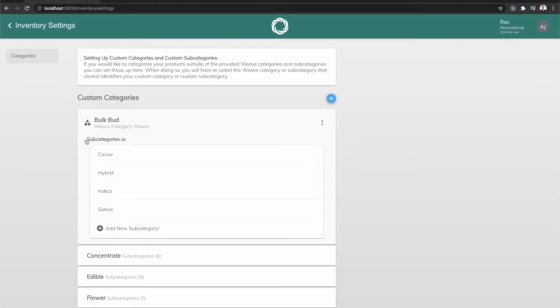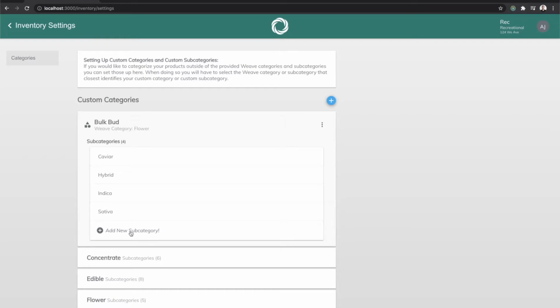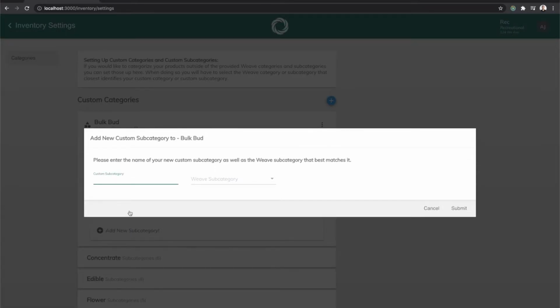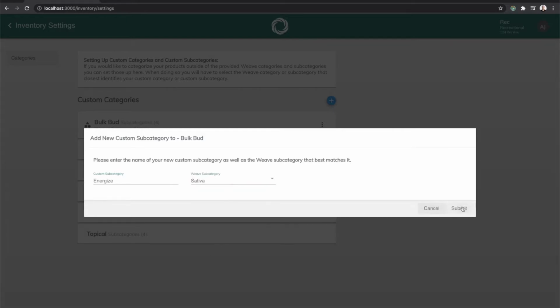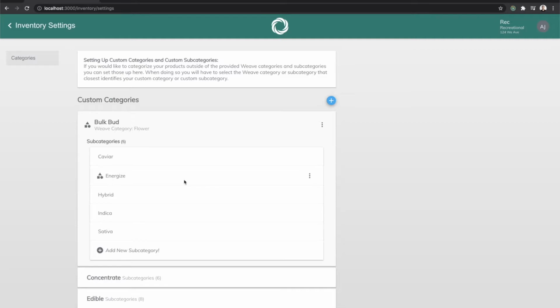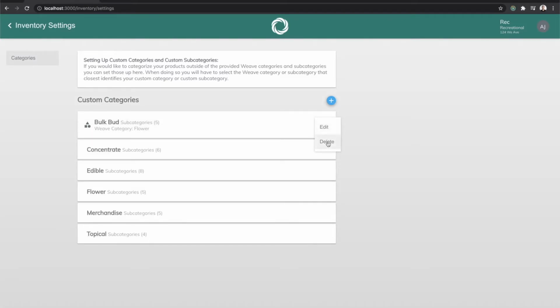You'll automatically get all of the subcategories for the Weave category that you entered. And if you want to add some new subcategories to this category, we can do that here. So to do that, we'll click the Add New Subcategory button, and we'll enter our new subcategory here. So let's do energize. And we'll do the same thing with the Weave subcategory that most closely resembles this. So let's do sativa. We'll submit, and now we'll see that pop up here. At any time, you can click these three dots and edit or delete a subcategory or a category.